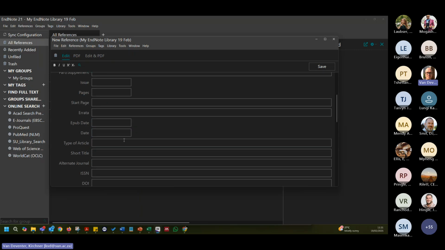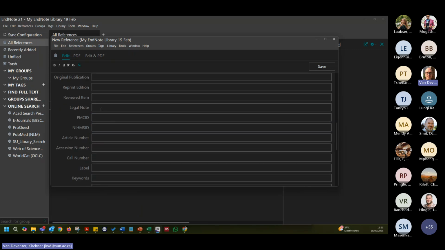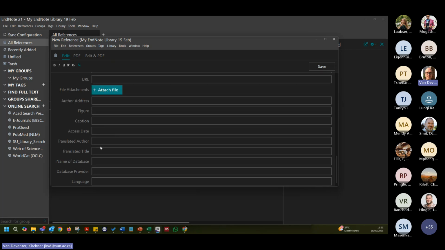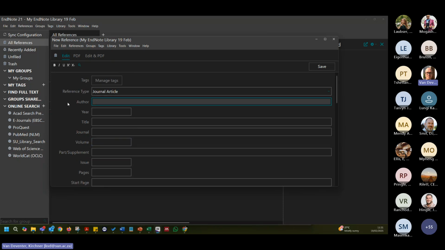On all of these fields, there is a lot of extra information like a legal note and reviewed item and things like that, which really isn't necessary. You don't have to fill all these fields. But obviously, you don't want to manually add all of your references. So this is just if it's a website or if it's an obscure type of source that doesn't generate a reference automatically, then this manual addition is the best option.